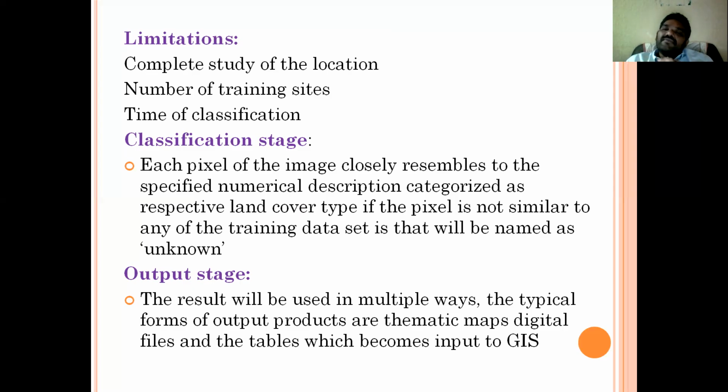Next one is the classification stage. See here, in the classification stage, there are different classifiers to classify the remote sensing images. The perfect and most accurate classifier has to be selected to classify the image.